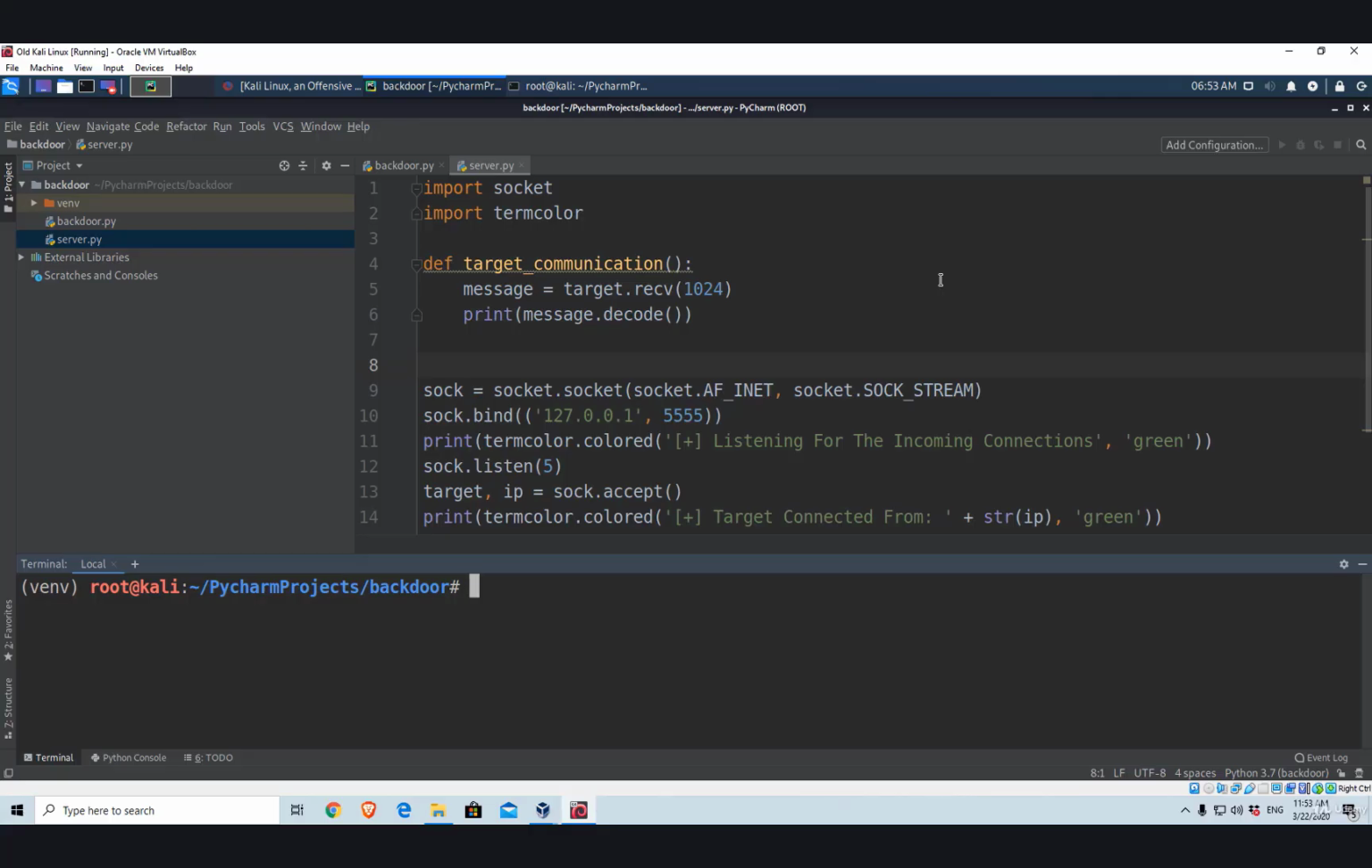This is not a chat program, this is a backdoor, and sending messages is not a function that we need. So, the first and most important thing that we need our backdoor to do is to be able to execute commands on target machine. So that is what we're going to implement right now.